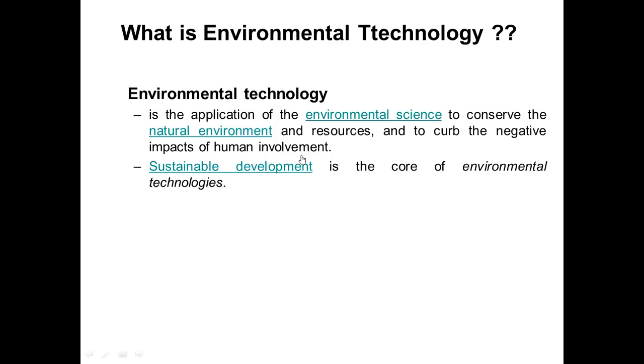And there should be another feature. In a sustainable development project, the resources that we are going to use should be available to the future generation also. As an example, I can say a hydropower project. It is some sort of sustainable development project. It is a sustainable project because the water can be available for the future generation.